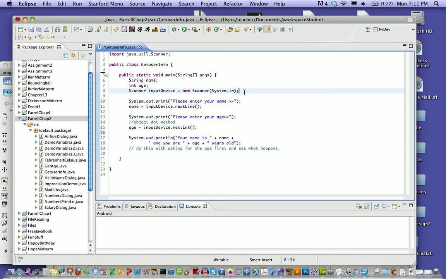I could name it Bob too if I wanted to. I could go ahead right here and I could go Bob. I could name my scanner Bob if I wanted to, but look what happens over here when I do that. Name equals input device dot next line. Well, I would have to change this to Bob as well, and this to Bob. Now, why is that? Well, the reason is this. I've made a scanner. I've named it Bob.